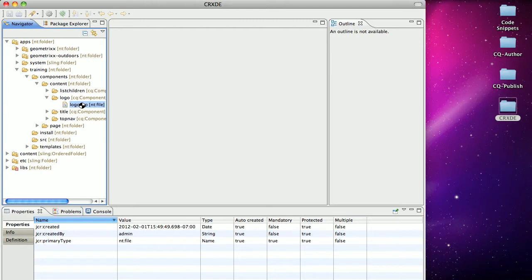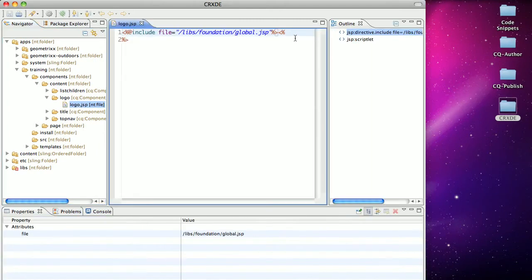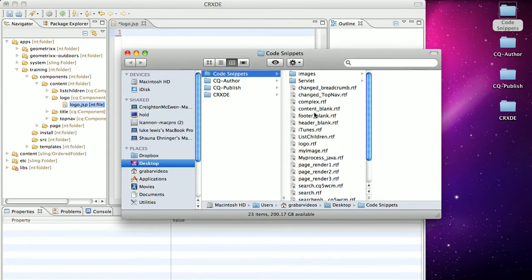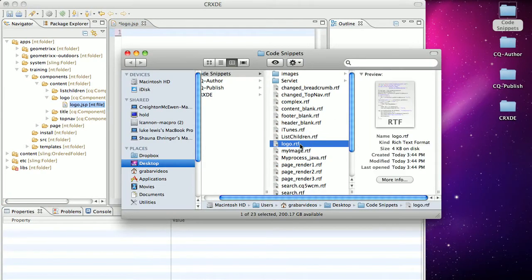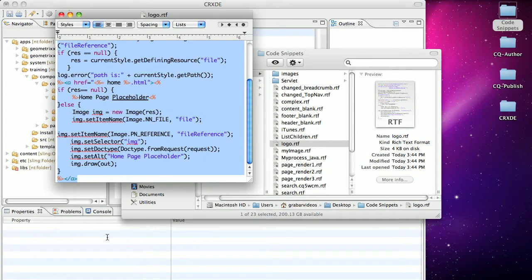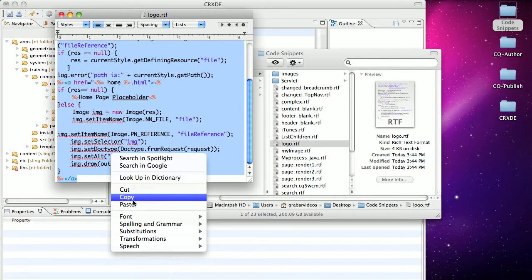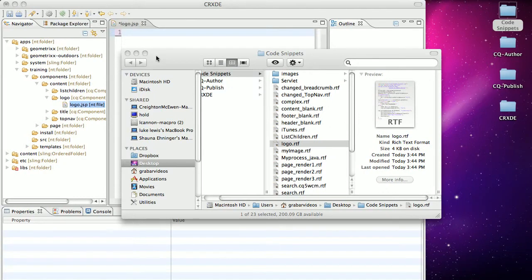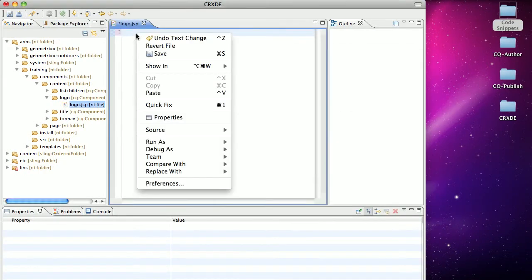So what you can do is just open up that JSP, and in the code snippets, I'll just delete what's there. I have some code that we can actually paste in here. And let's take a look at that code. So here, this is logo RTF, and I'm just going to copy and paste this code. Okay, so again, copy and paste that JSP code into your logo.jsp.